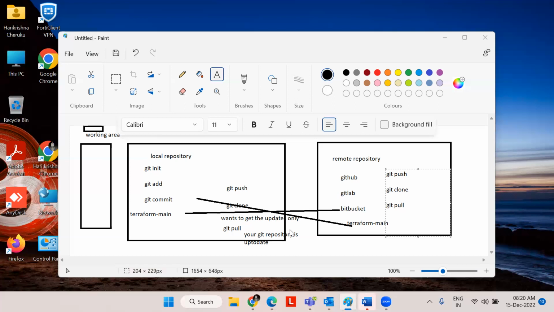Hey guys, git fetch is the same command to fetch the updates from a remote repository to a local repository. So git fetch and git pull commands are both the same.